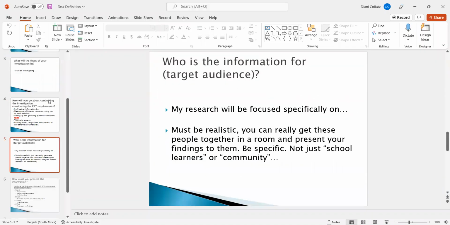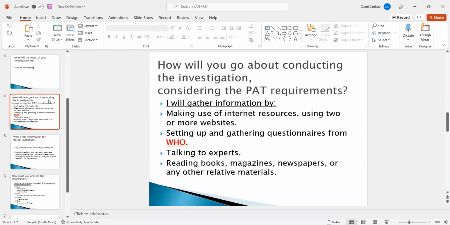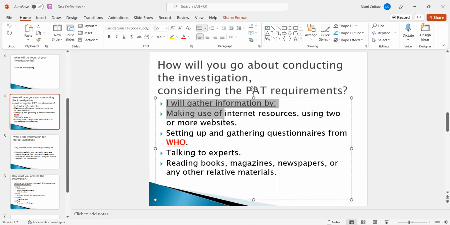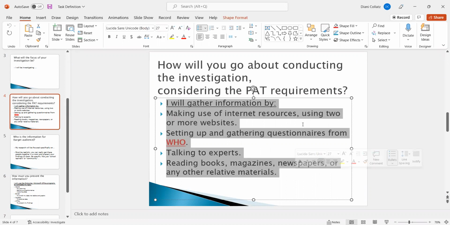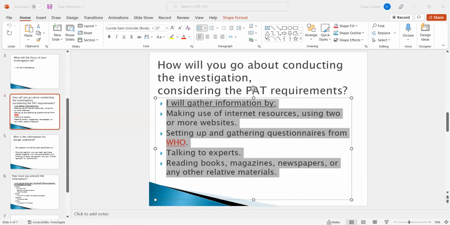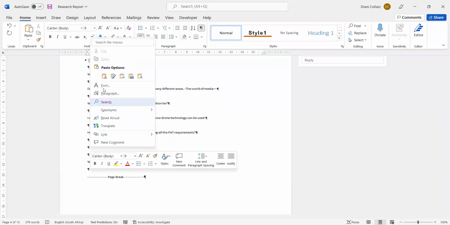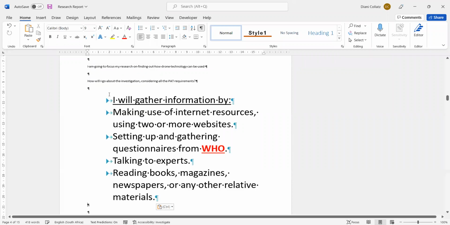You can also use this to maybe assist you with the other sections, I mean, for your task definition. But specifically under that heading, we are now going to literally, I'm on slide 4, as you can see, copy everything in this, not the heading as well, just this, directly copy, go back to your Word document and paste under how I will go about completing the PAT.